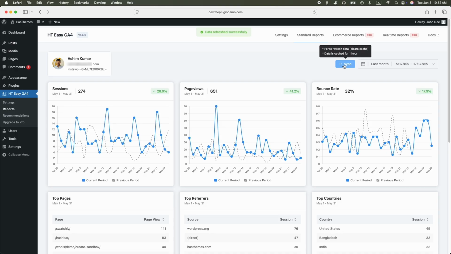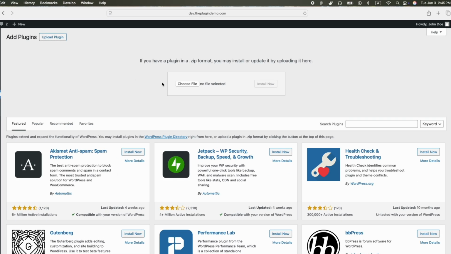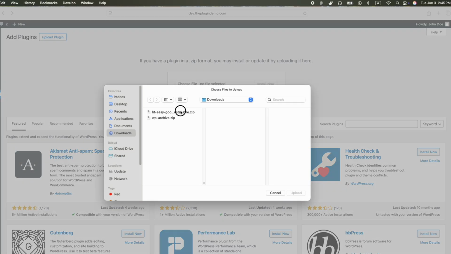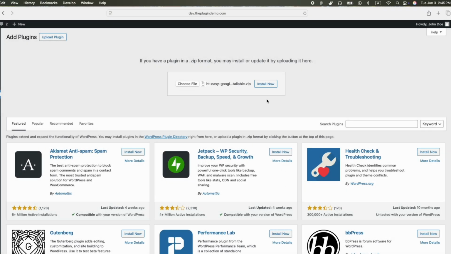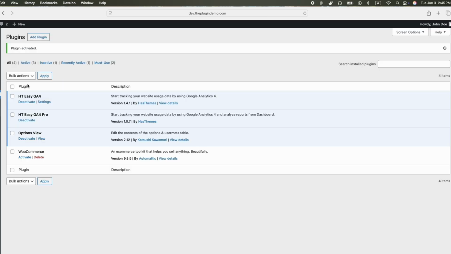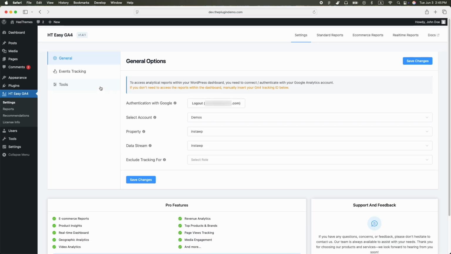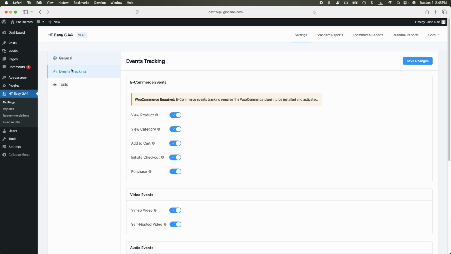Now, let me show you what you can do with the Pro version of the plugin. First, upload the Pro version from the Plugins menu. Once uploaded, go ahead and install and activate it. After activation, go back to the Settings tab and click on Events Tracking.